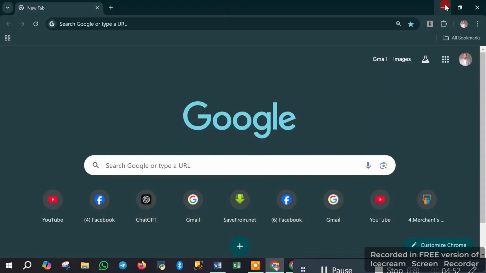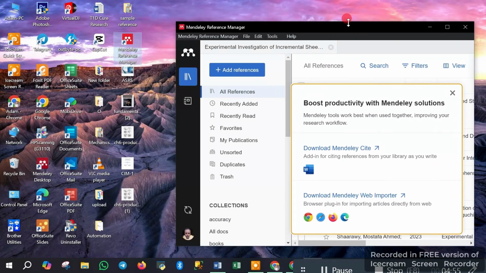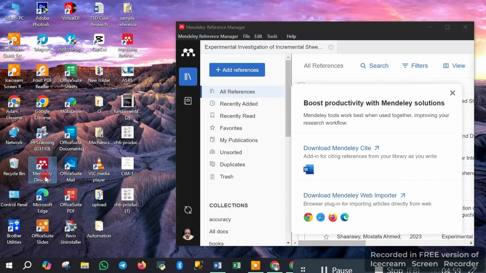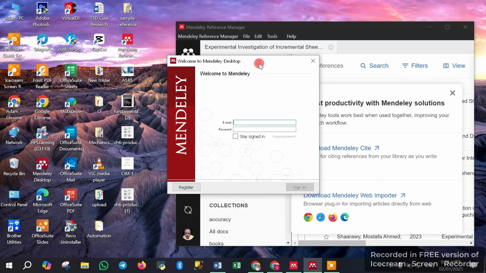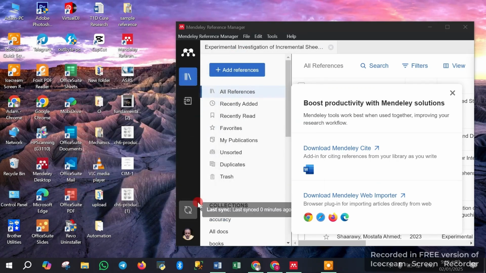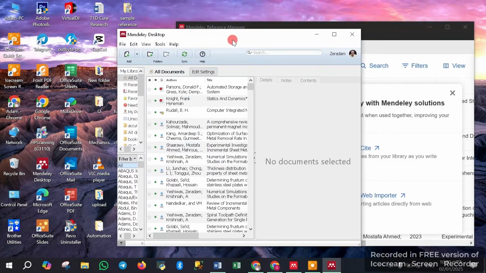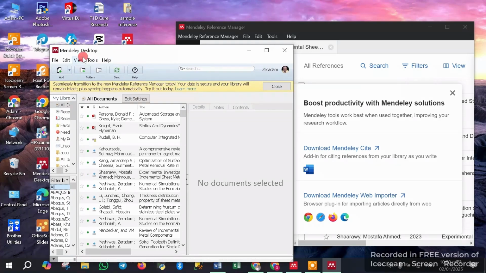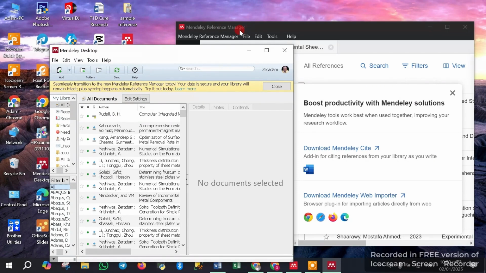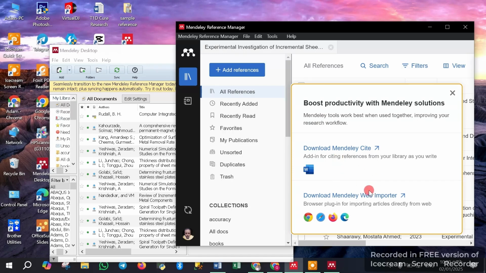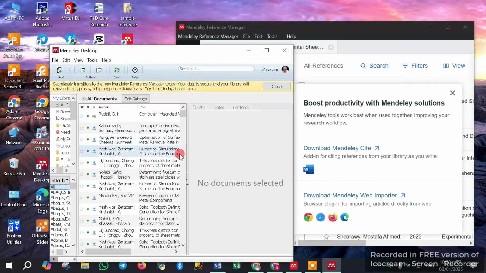But the desktop version, let me open this one. This is the desktop version. When you open it, it requests your email address and password, and you have to provide them. When you provide your email address and password, it opens like this. This heading says Mendeley Desktop, and this one is Mendeley Reference Manager. This one is the cloud or web version, and this one is only local, based on the data available on your PC.